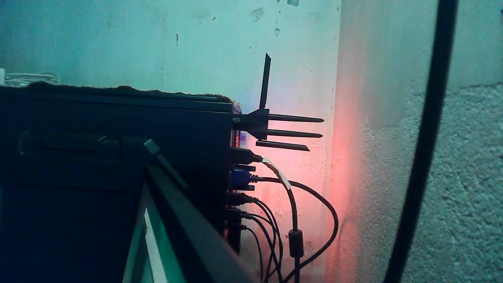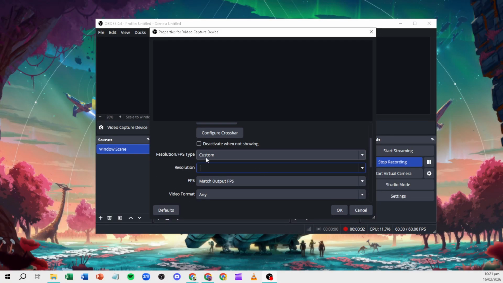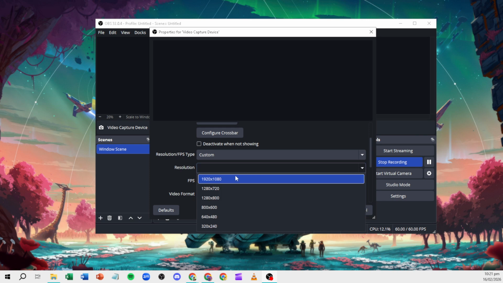By default, many webcams will use the device's automatic settings, which can limit quality. Change resolution/FPS type from device default to custom. This gives you precise control and prevents the camera from quietly switching to a lower resolution. Now choose your resolution. For full HD, select 1920 by 1080. For ultra sharp video, pick 3840 by 2160 if your webcam supports 4K.